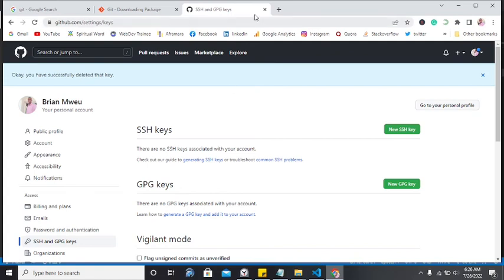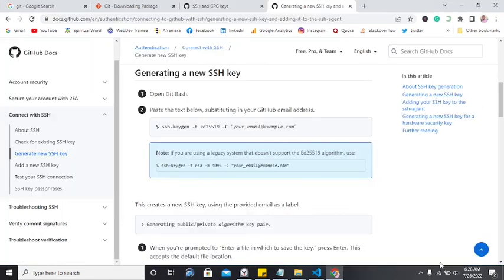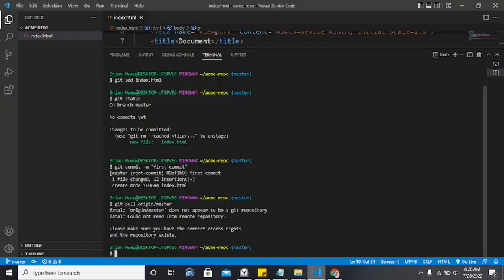So how do we do that one? Let me begin there. Alright guys, so we are on generating a new SSH key. We're going to do simple commands and then we are good to go.